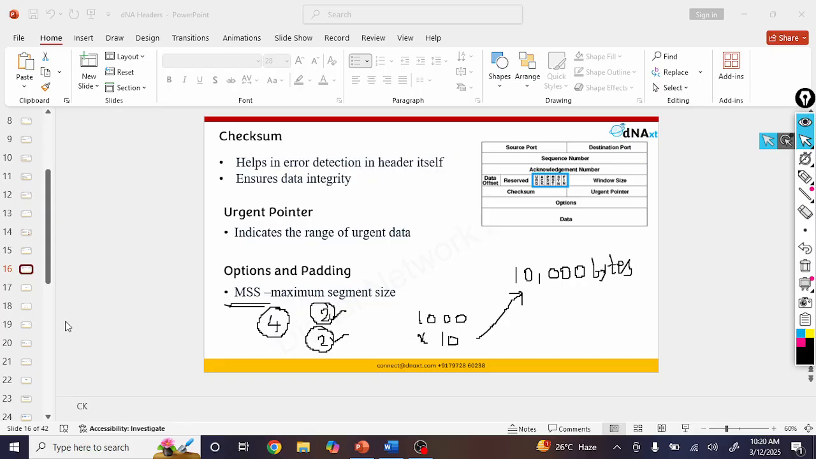Yes, this is all for TCP header. We will discuss UDP header in the next session.